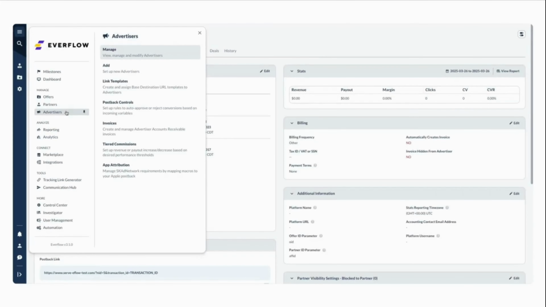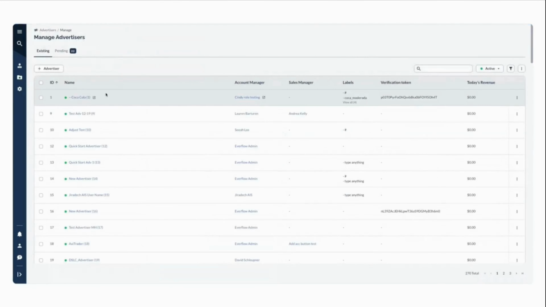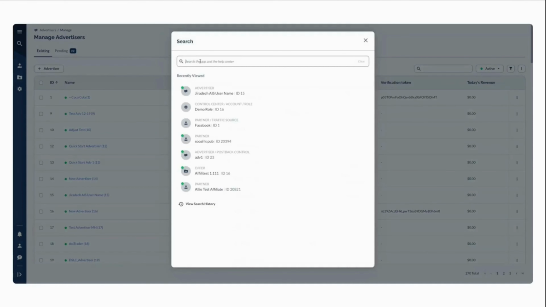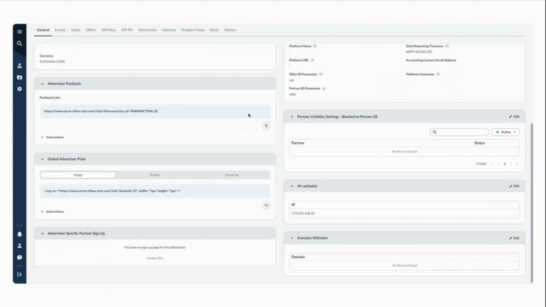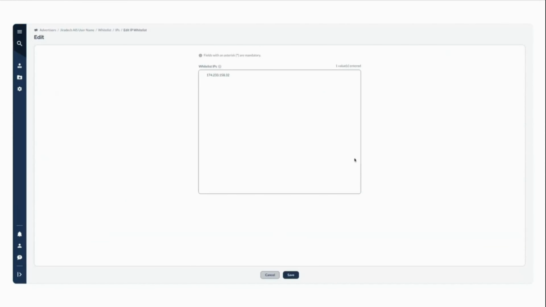Go to advertiser, manage, or if you know your advertiser ID, you can certainly search like this. If you scroll down on the general tab, you see the IP whitelist menu. Hit edit. You can see that you can list any number of IP addresses that need to be whitelisted for the advertiser. A good use case, for example, would be if you're working with an app campaign.